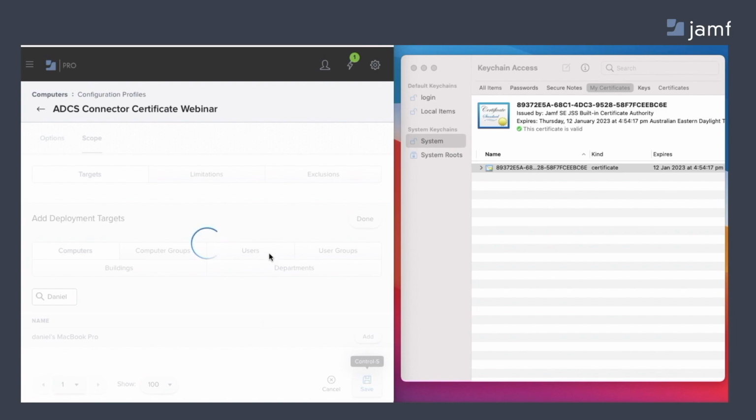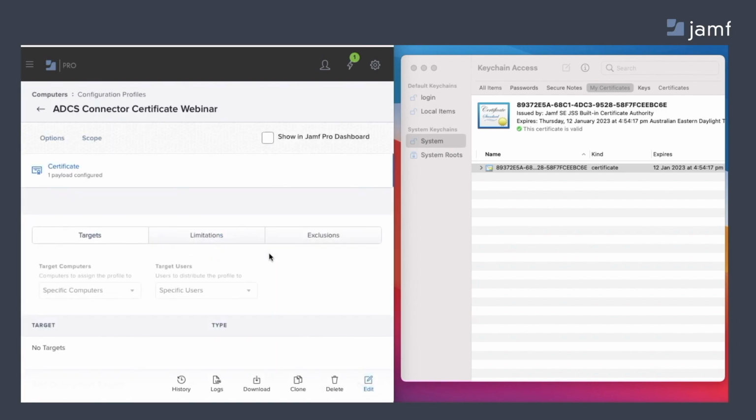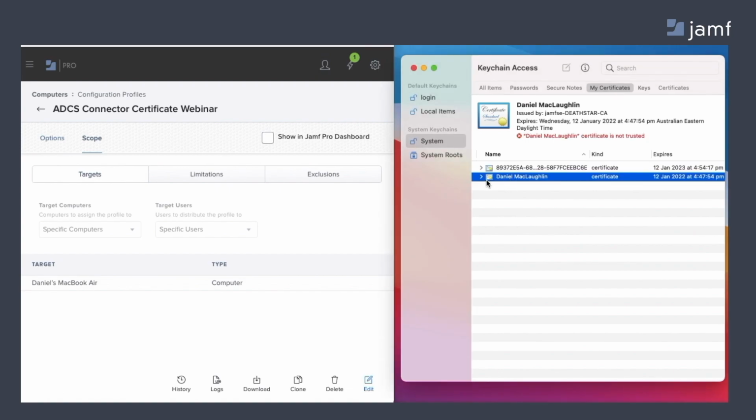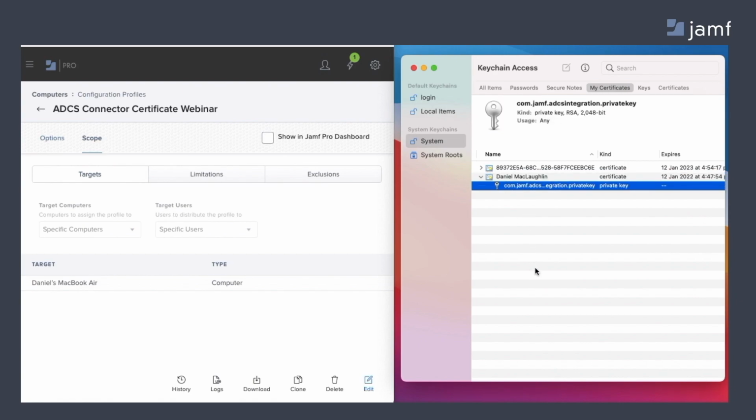From this point, Jamf Pro will now be communicating to the certificate server. The server will then respond with a certificate for Daniel McLaughlin, and then Jamf Pro will deploy it to the device. And there we see it appearing on the right in the keychain. And there we are, a certificate with my full name deployed using Jamf's ADCS connector.